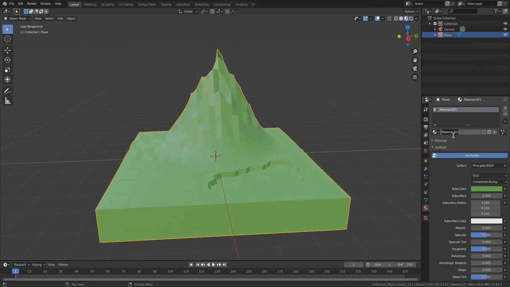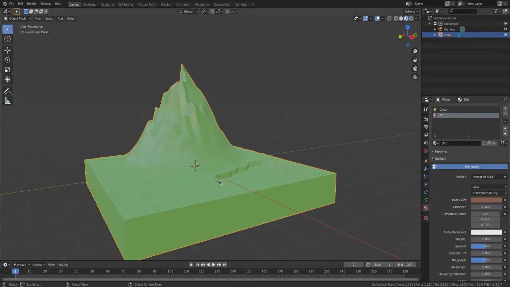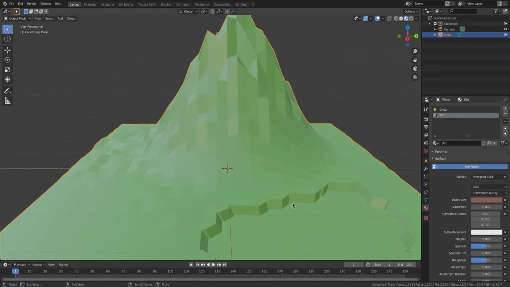When you're satisfied, rename the material to grass and hit the plus icon to add another material slot. Now hit New again to add another material, rename it to dirt, and change the base color to a good dirt color. Our mountain object still looks completely green though, so let's change that.